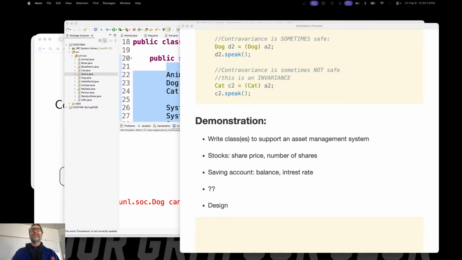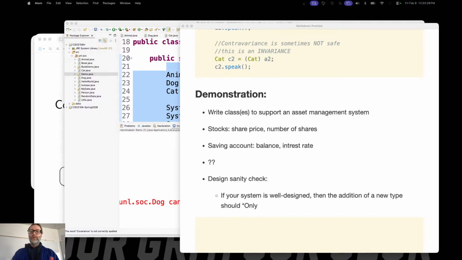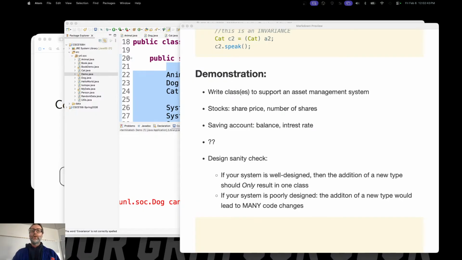What should we call this? Litmus test or what else? Sanity check. Sanity check, right? If your system is well designed, then the addition of a new type should only result in one class, right? If your system is poorly designed, then the addition of a new type would lead to many code changes that are not just in that class. Addition, right? Interest rate, sorry. There we go. All right, so let's go ahead and take care of this.